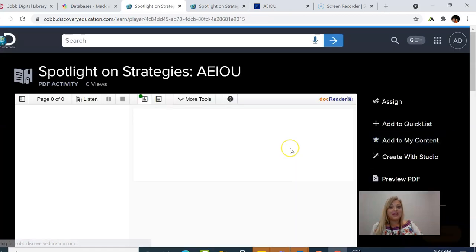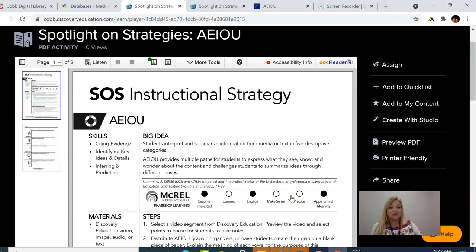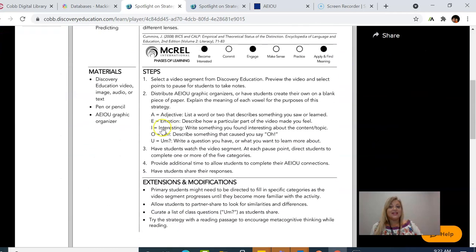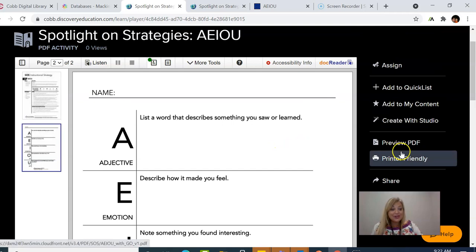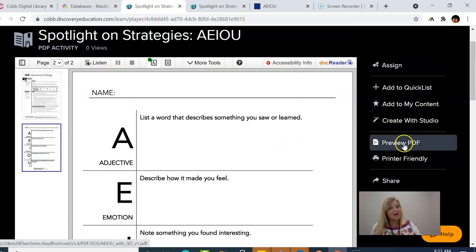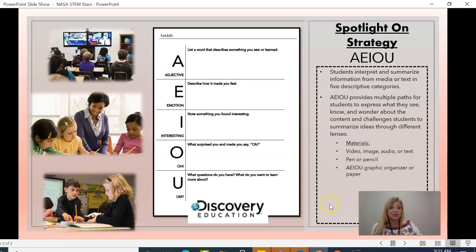And we click on that PDF, you can download it. It gives you the lesson plan, the steps, and then you also have access to the graphic organizer. And you can print from here as well. So this is an amazing instructional strategy to use with your students as you're implementing a phenomenon, introducing that to them, or doing some explicit science teaching.